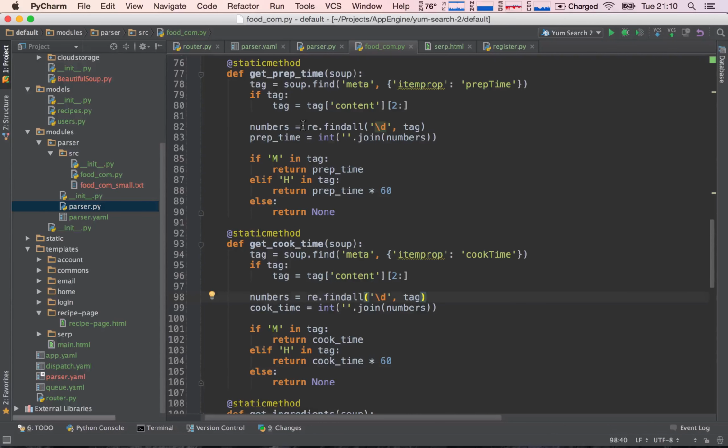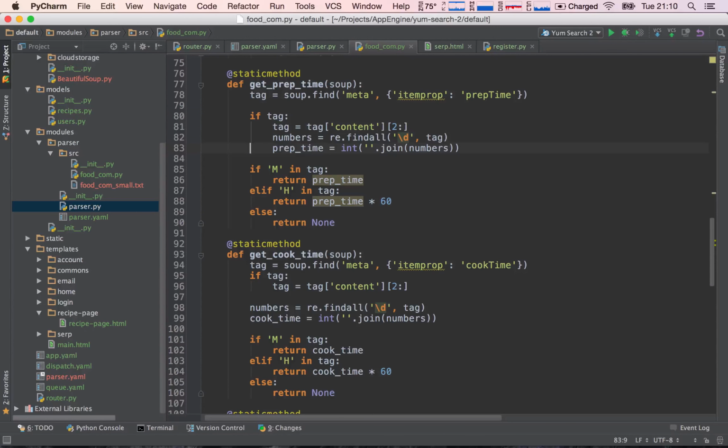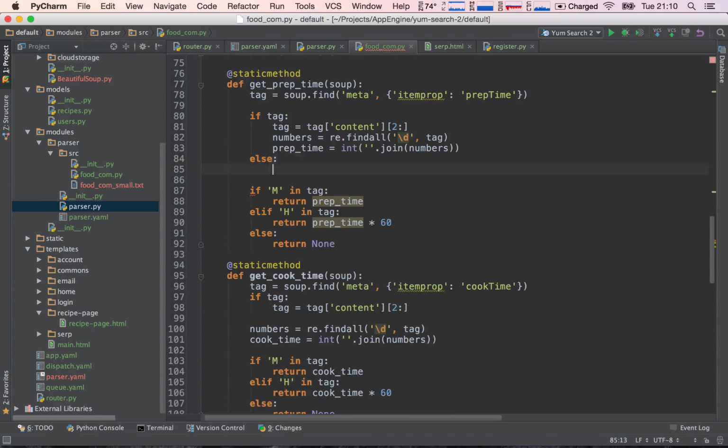now we need to actually indent this all inside of the if tag, because we can only do that if the tag exists. Now we're getting an error here because what if the tag doesn't exist? Then what do we return? That's what PyCharm is saying. So else prep time is equal to 0, for example. And so we can simply always return prep time. Like that, we know that if there isn't a tag, we're returning a 0 in the prep time.